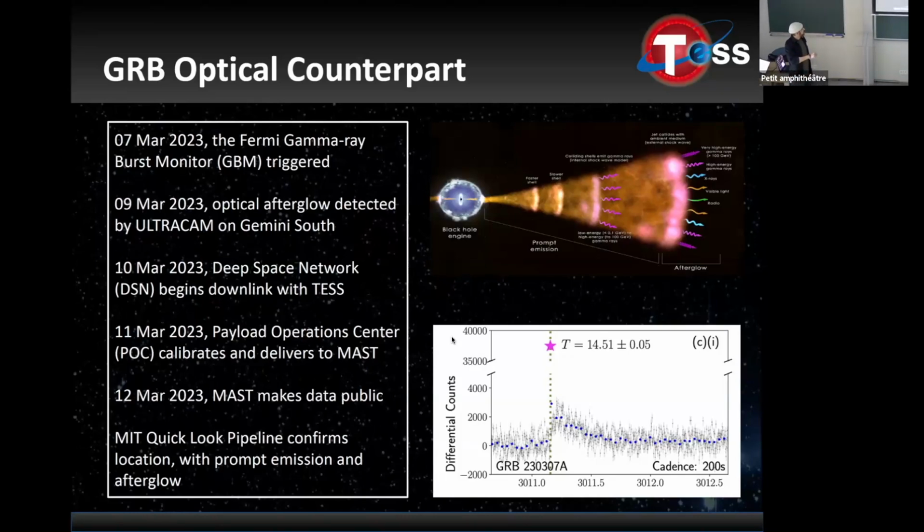I don't know exactly what day they ran the pipeline on this. I asked my colleague Michael Fausnaugh, he didn't answer my email in time, so it's just there. But they already had a paper out on the TESS observation of this within a week. So it's a really good example.